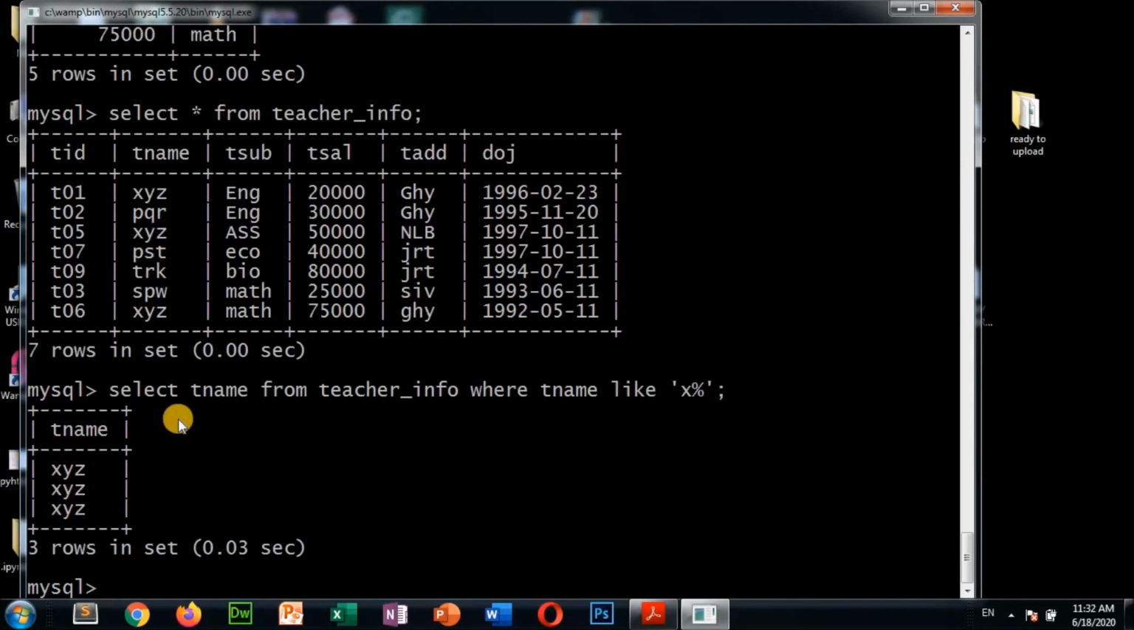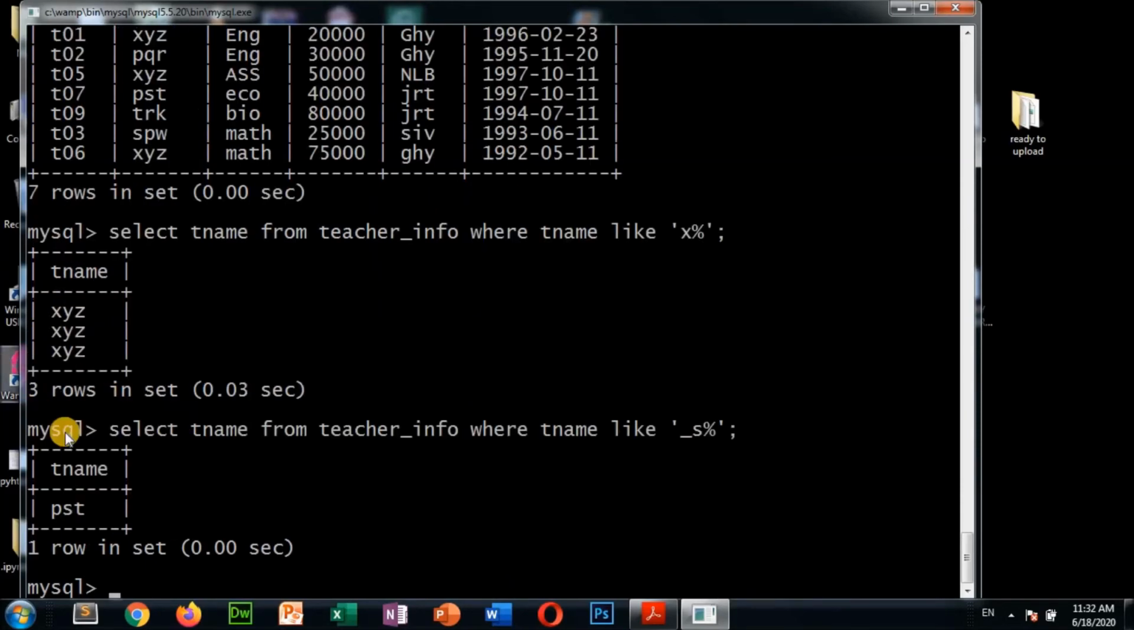Okay, now suppose you want to display those whose second character is S. Then what to do, for the first character you just give one underscore, then the second character S is there, S, and how many characters come third you don't know, for that just give percentage, press enter, this PST is coming.